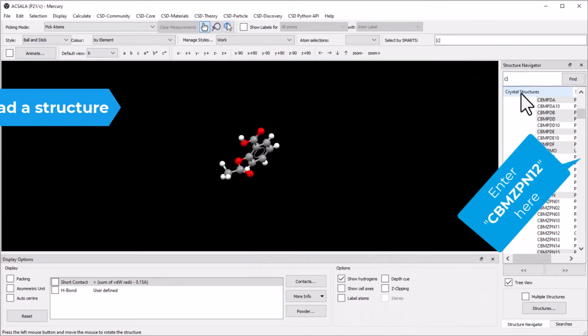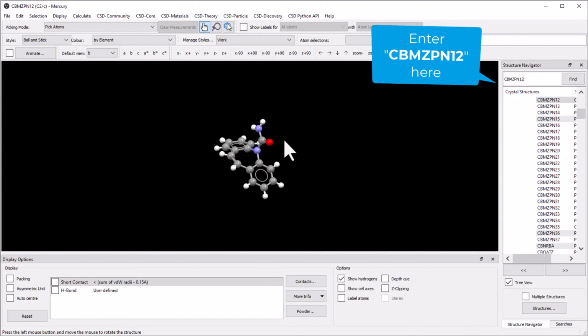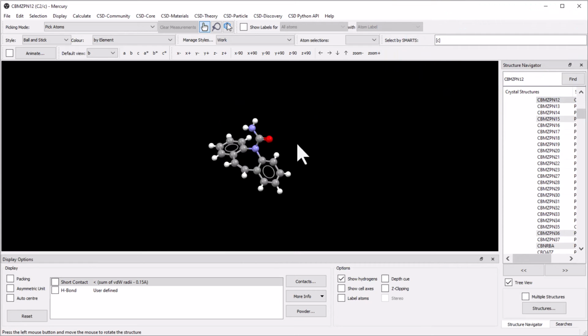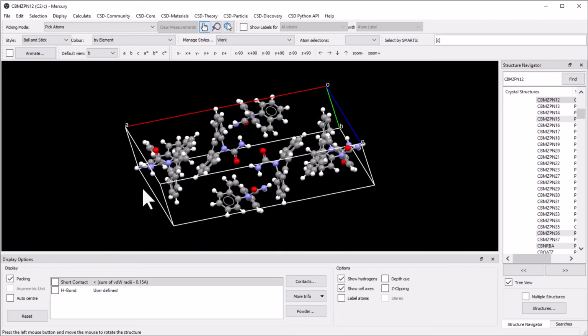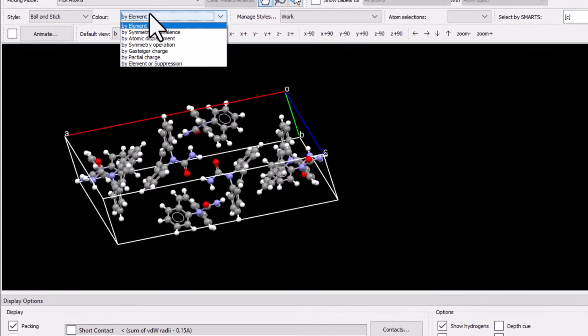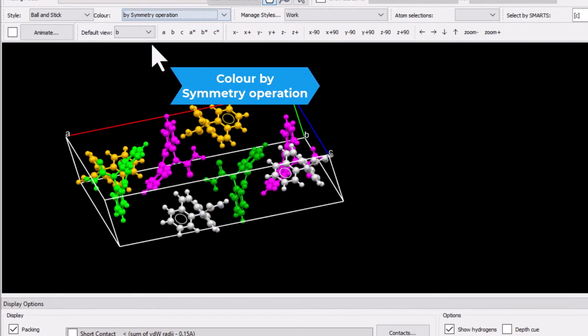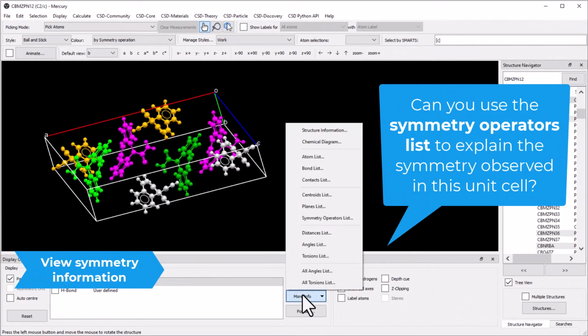As a second example, we can look at the structure CBMZPN12, a monoclinic polymorph of carbamazepine. The unit cell contains 8 molecules, and selecting Color by Symmetry Operation shows that there are 2 sets of 4 molecules. Can you use the symmetry operators list to explain why this is so?